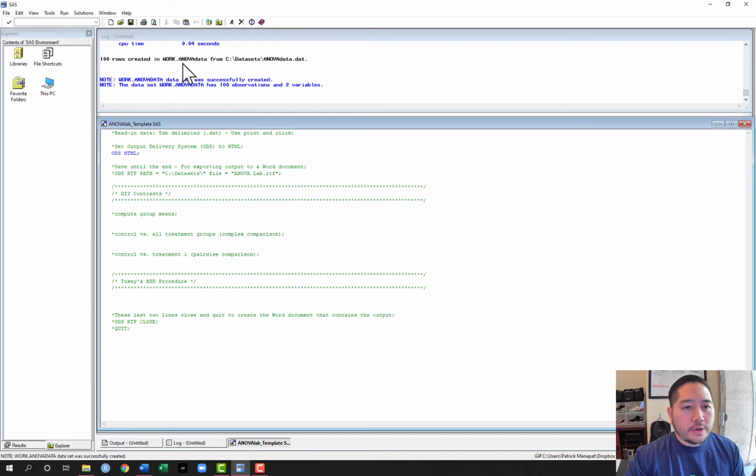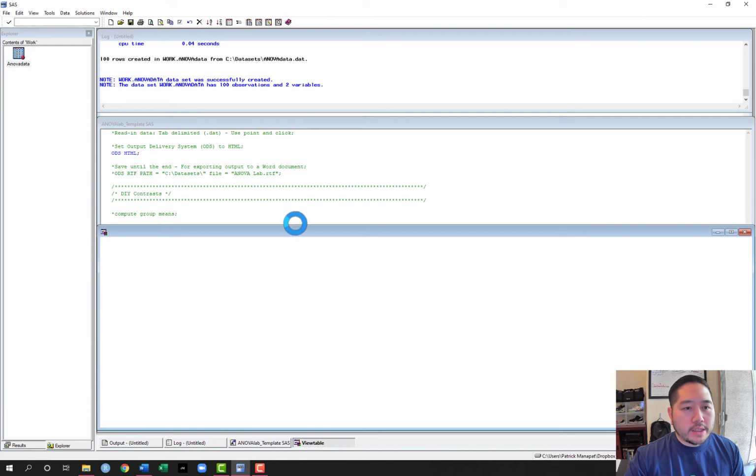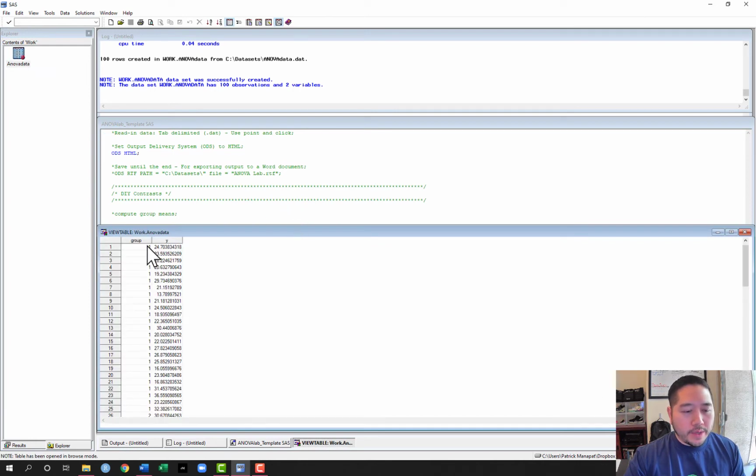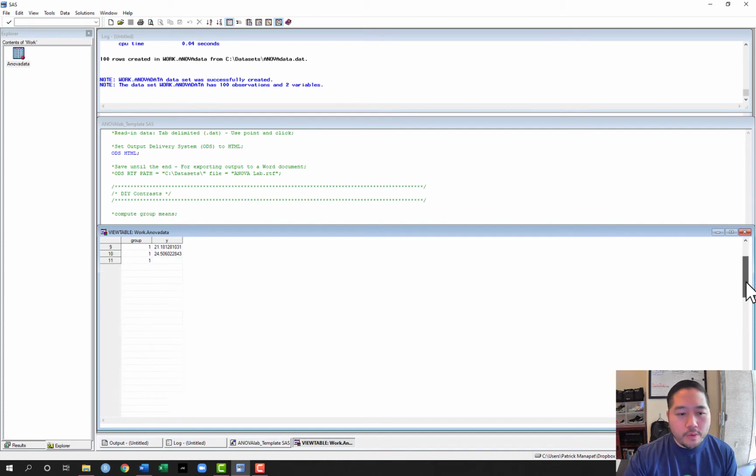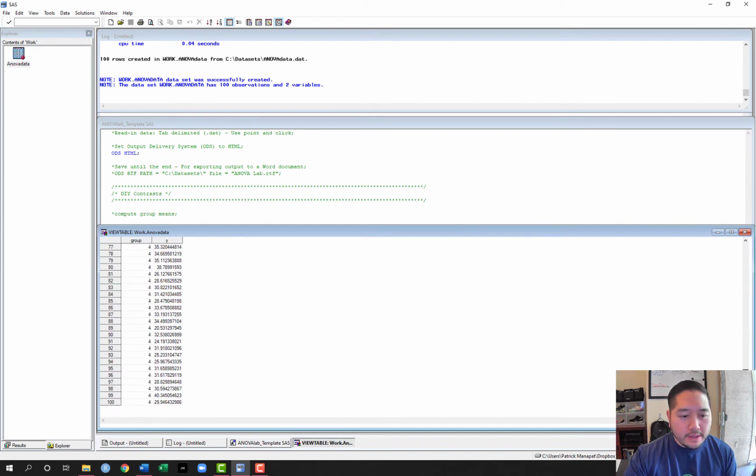Alright, so 100 rows were created, and we have 100 observations for 2 variables. That sounds right. If we go into libraries in the work folder, we can take a look at our data. We have the group variable, again, which is a categorical variable specifying whether a participant is in the control group, which is group 1, and then either treatment 1, treatment 2, or treatment 3, which corresponds to group 2, group 3, or group 4. We can see that here as we scroll down. And then we have Y, which is our continuous outcome.